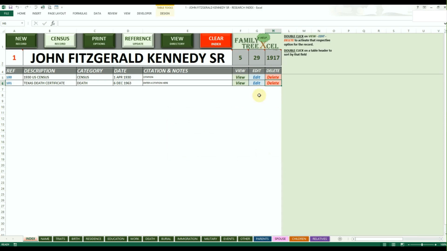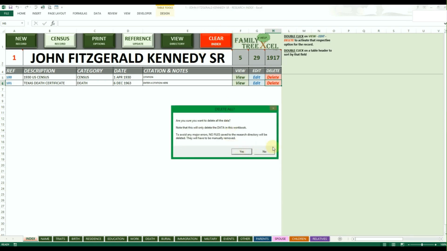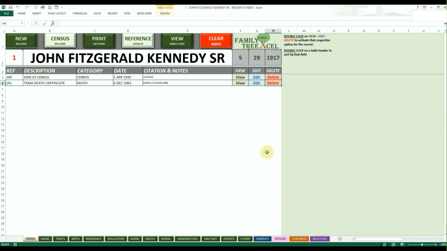To delete all the source records, click on Clear Index. Note that deleting a source record will not delete any linked files from your directory. You will have to manually delete them from the View Directory option.